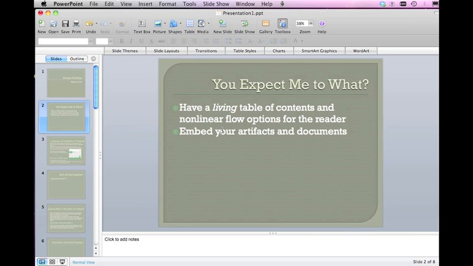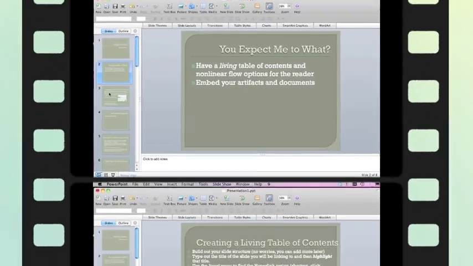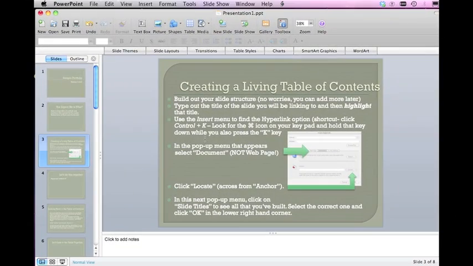So that if I look at your table of contents and I see, oh, she's got an important artifact for this, I can click on it and go right there as opposed to having to go page to page to page to page to get there. Plus, we're also going to learn how to embed our artifacts and our documents into our PowerPoint so that when we send it to someone, everything goes as one file easily. So here we go. How do we create a living table of contents?